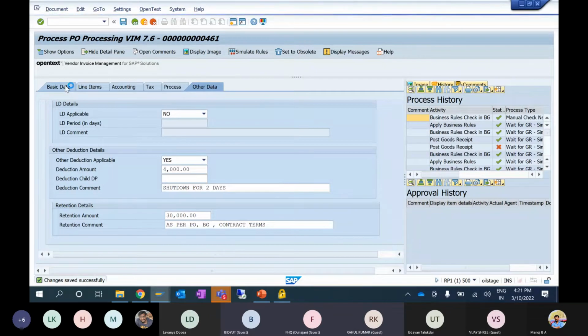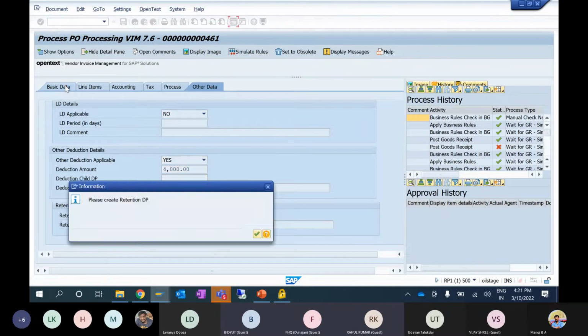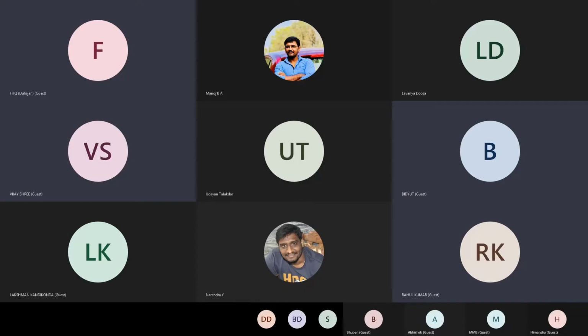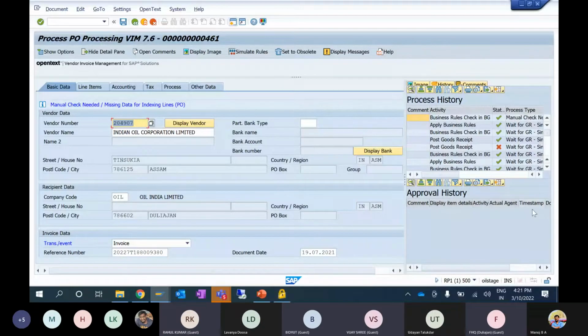Okay. So when your retention document is created, Manoj, your screen is not visible. It's not visible for all. That is visible for me. For FSQ, it is not visible. Oh, now, sir, it is visible. Okay, fine.